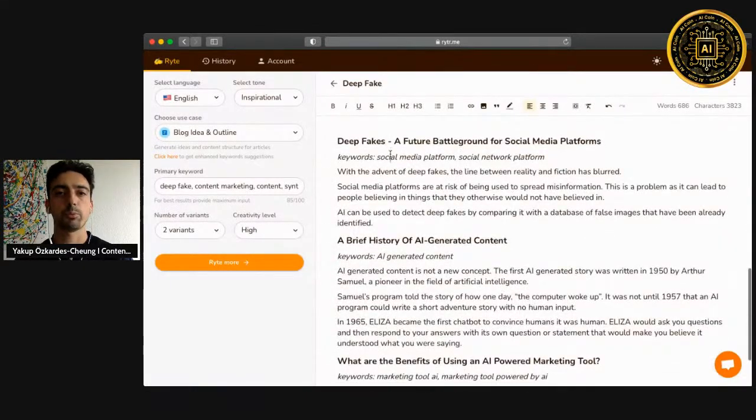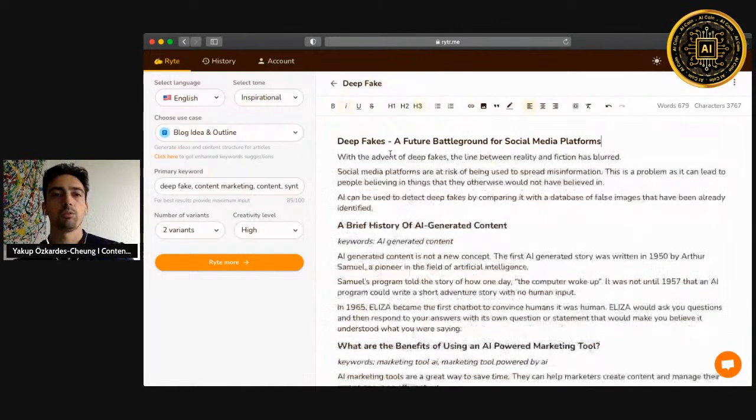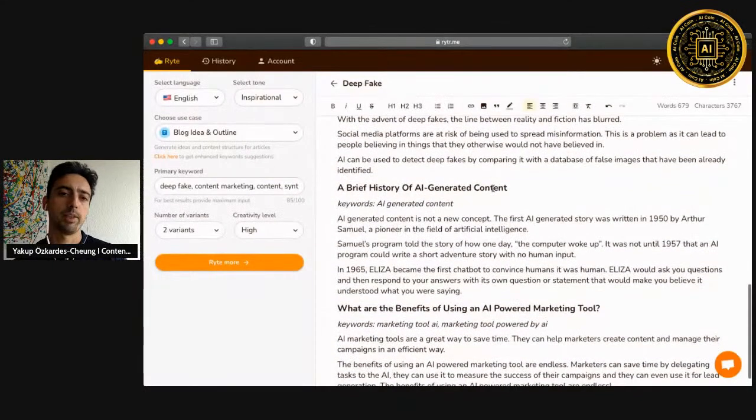So, deepfakes are the future battleground for social media platforms. With the advent of deepfakes, the line between reality and fiction has blurred. Social media platforms are at risk of being used to spread misinformation. This is a problem as it can lead to people believing in things that they otherwise would not have believed in. AI can be used to detect deepfakes by comparing it with a database of false images that have been already identified.